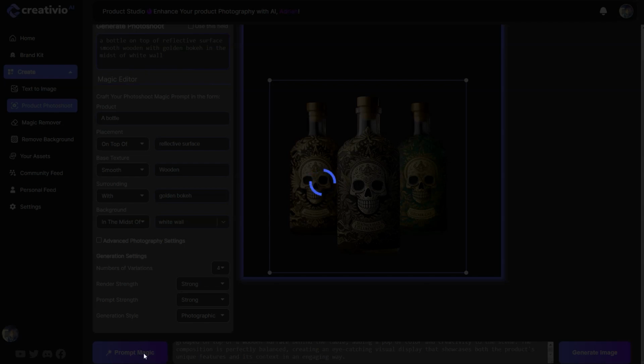The way prompt magic works is that it uses a lot of the options that you have in the magic editor over here, like the placement, the base texture, the surroundings, the backgrounds, and it mixes it all up and gives you a unique prompt idea. So it's not perfect all the time, but sometimes you really get very lucky with it. It takes your images to the next level. It also uses some advanced photography settings and embeds them into your prompt. So let's see exactly what we get without mentioning our product name in the prompt.